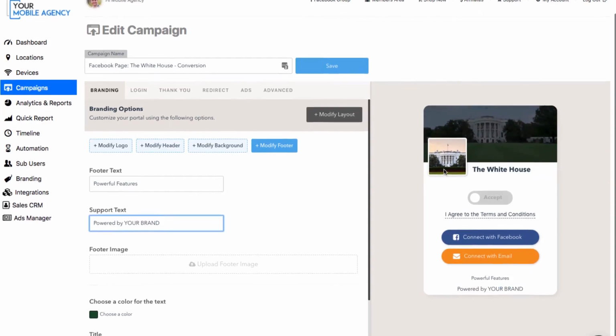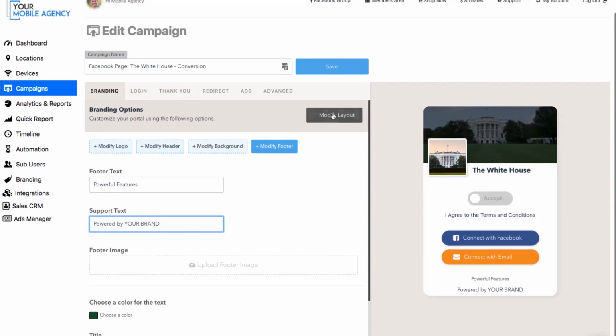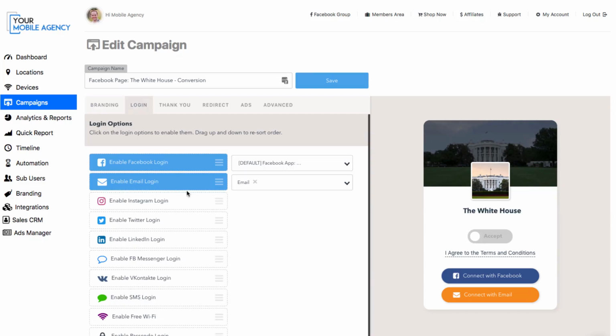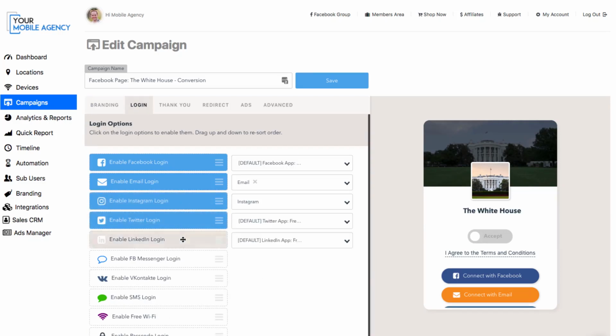And everything can be powered by your brand, including the logo, the header, the background. You can modify the layout and more. Now, when it comes to login options, you can also add any login option of your choice, rearrange these options, and also choose the specific apps to be used. More on this in a minute.